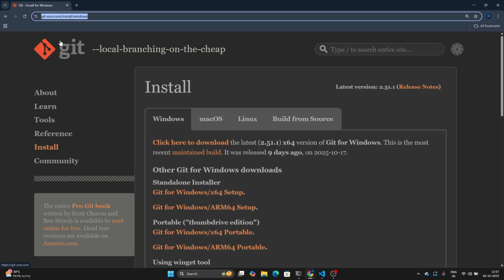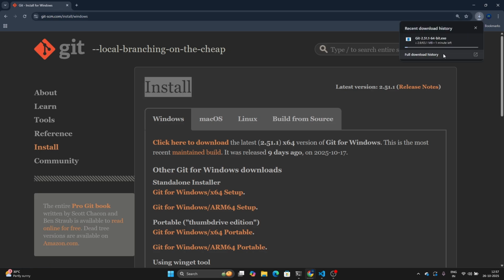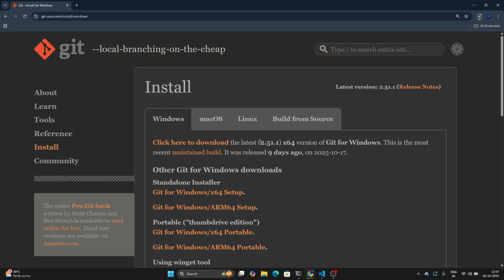Now, the moment you open this page, you will see this install option. In the install option, you will see Windows, Mac OS, Linux, built from source. Since we are installing for Windows, we have to focus on the Windows tab. Now, here you will have to click here to download. The moment I click on this, the download will start. It will start downloading the Git software, and once the download completes, we are going to install this in our operating system. You can see the current version of Git is 2.51.1.